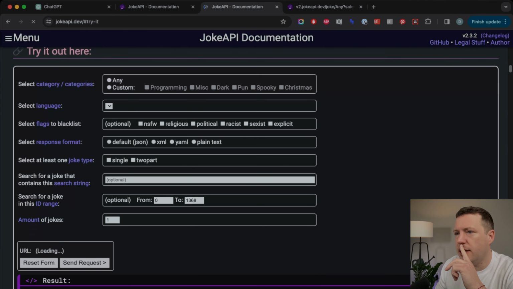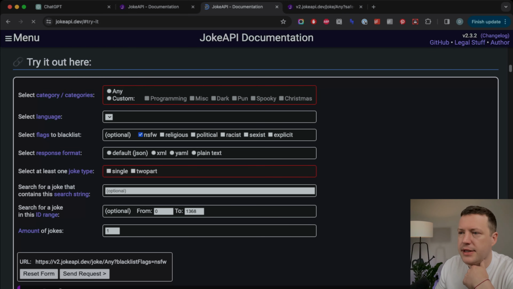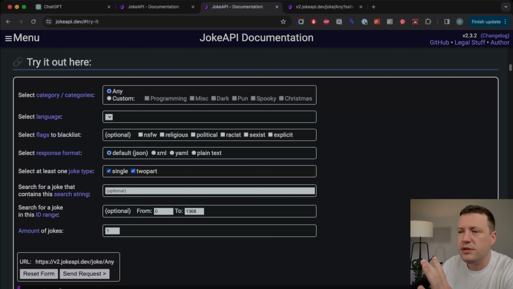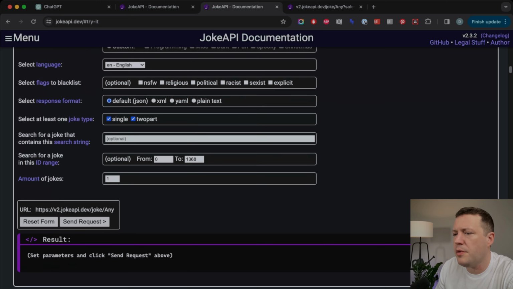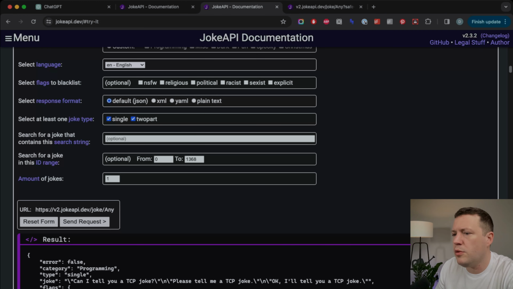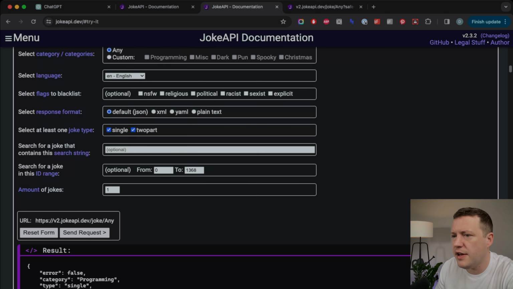we can see that we can blacklist not safe for work, religious jokes, political, racist, sexist, or explicit jokes, and we can select categories. And we can choose if we want the joke to be a single statement or two-part. So this gives us an example of what will be returned if we specify this. We can interact with the API manually.